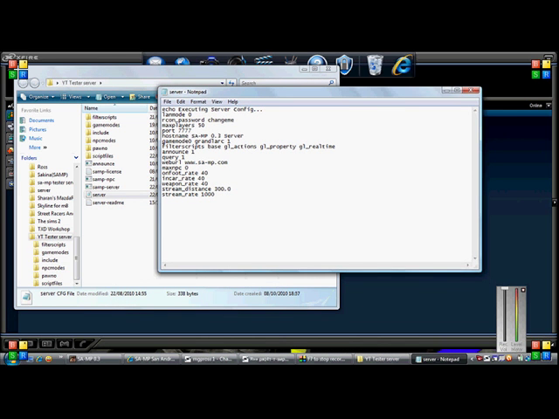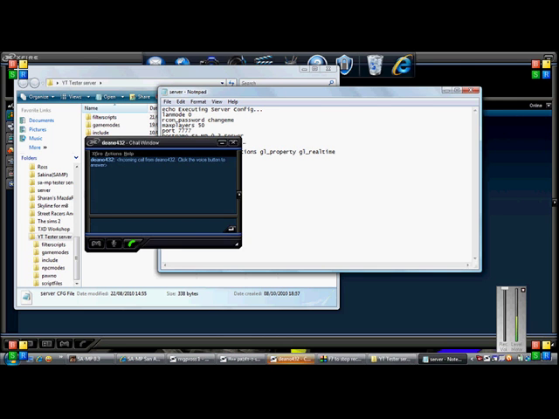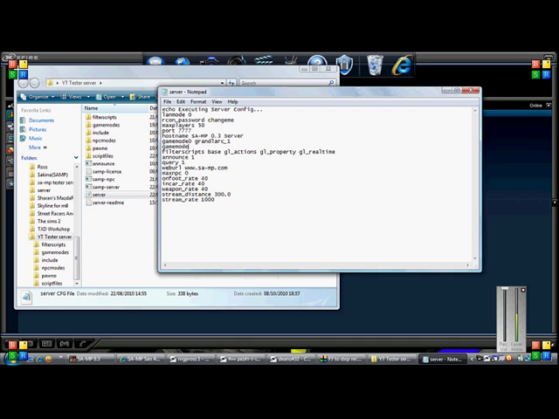As you can see here, gamemode 0, which you can do this. Sorry about that. Gamemode 1, and then put whatever you want: LVAP, DM, deathmatch, whatever.